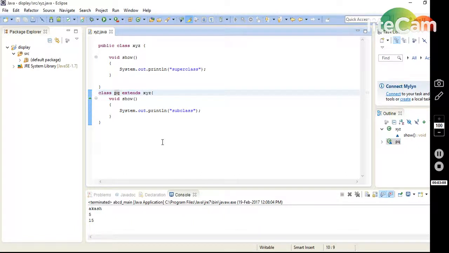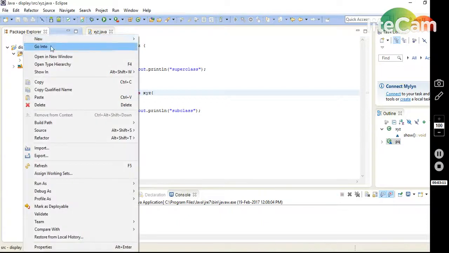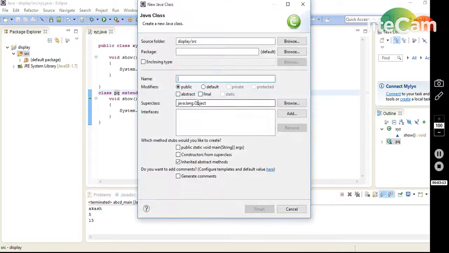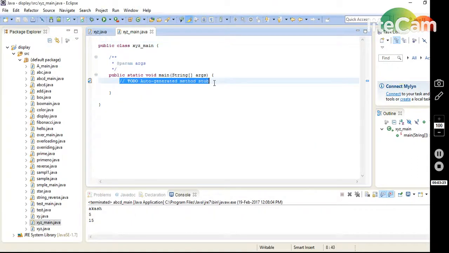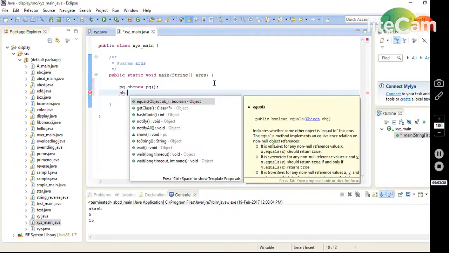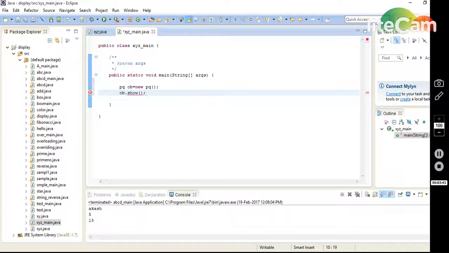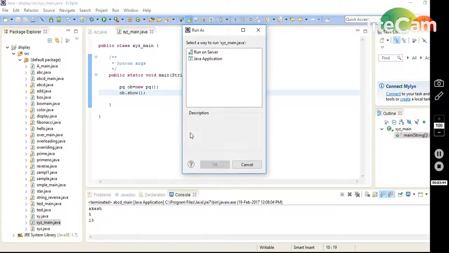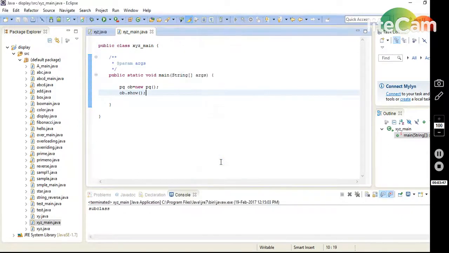Now it is okay. So now I create the main function of this class, that is xyz underscore main, which I checked. Now I call the second class, whose name is pq, with object name ob, pq ob dot show. So execute the program, Java application, it prints subclass.